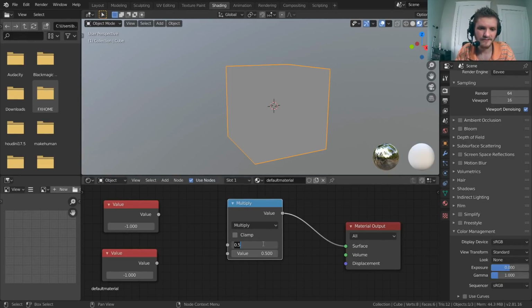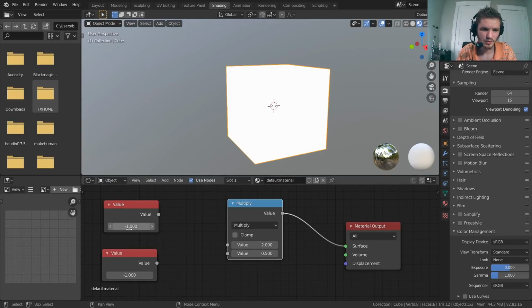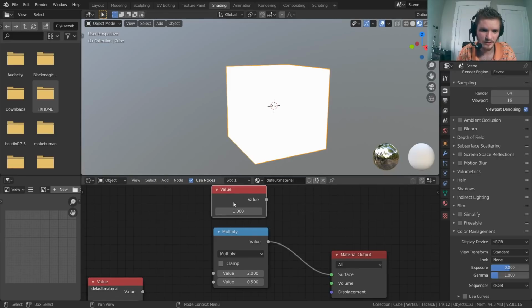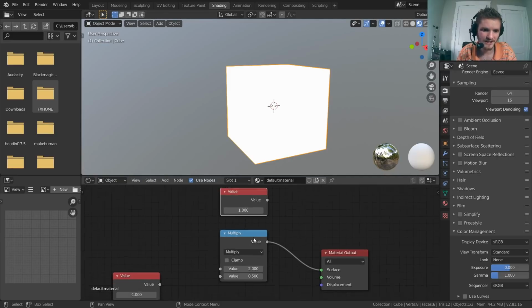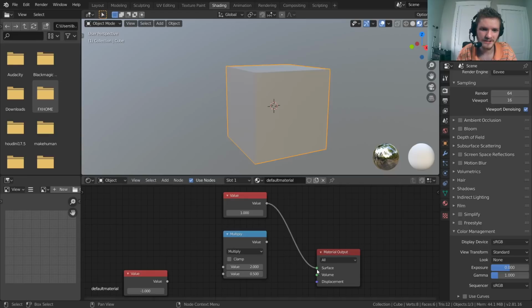If we do 0.5 times 2, which is 1, you can see this turns white. So if I make this value node 1, these two things are essentially equivalent. Here we have 1, here we have 2 times a half, which is 1. If we switch these, nothing really happens. It looks exactly the same.